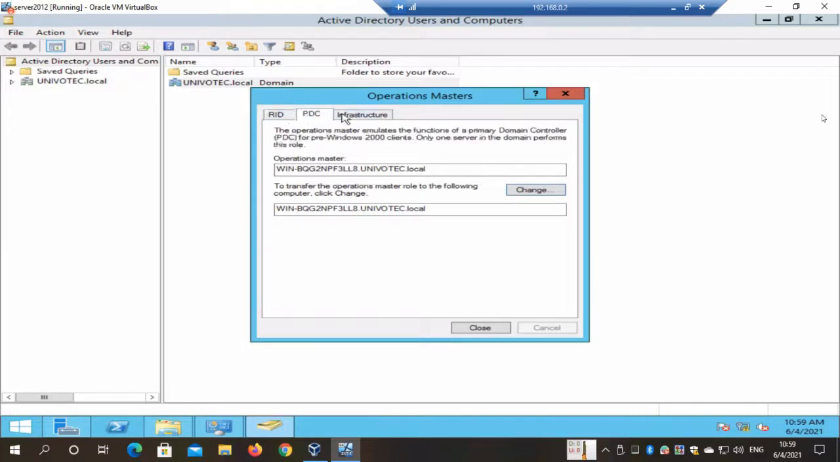So there are three kinds of masters. Either you can have it in the same server, which can be the master for all of these, or you can have several separate servers for this, right? There are some roles that each of these three perform. So this, it says, ensures consistency of objects for inter-domain operations. Only one server in the domain performs this role. Right. So this is used for inter-domain operations.